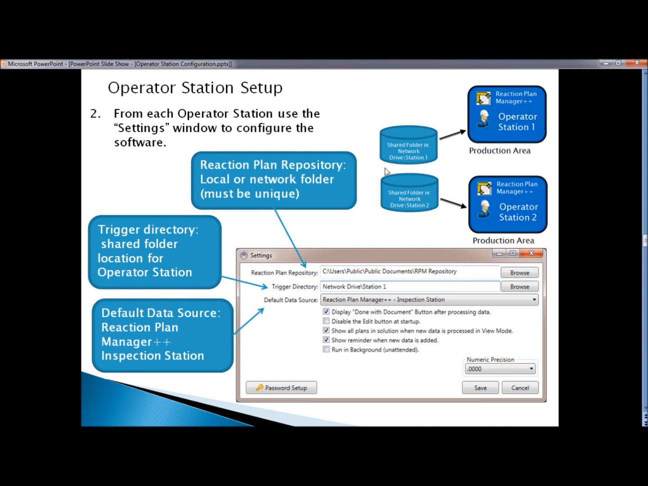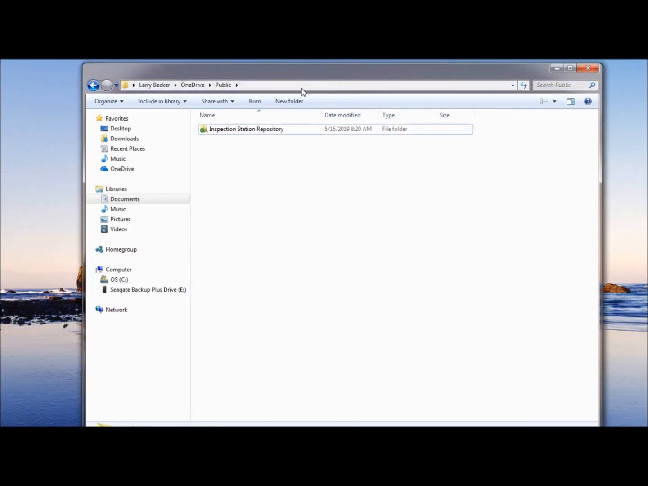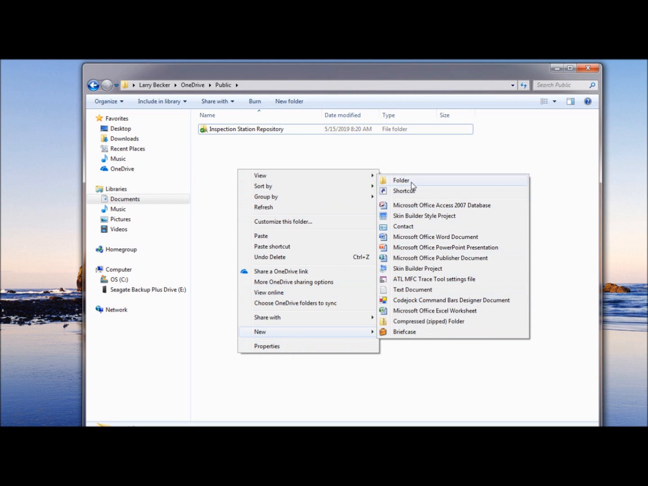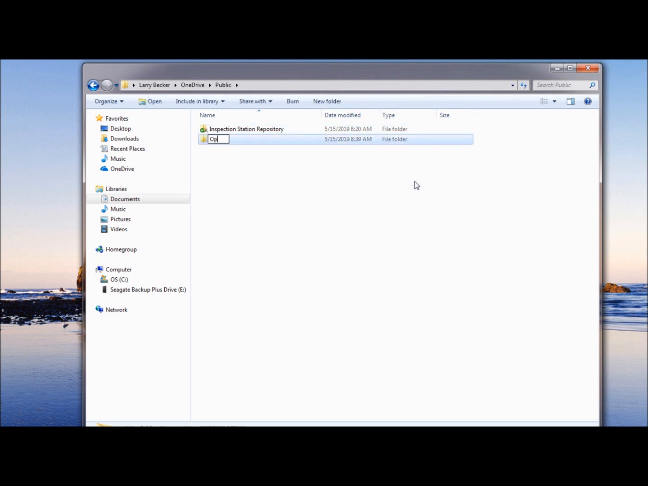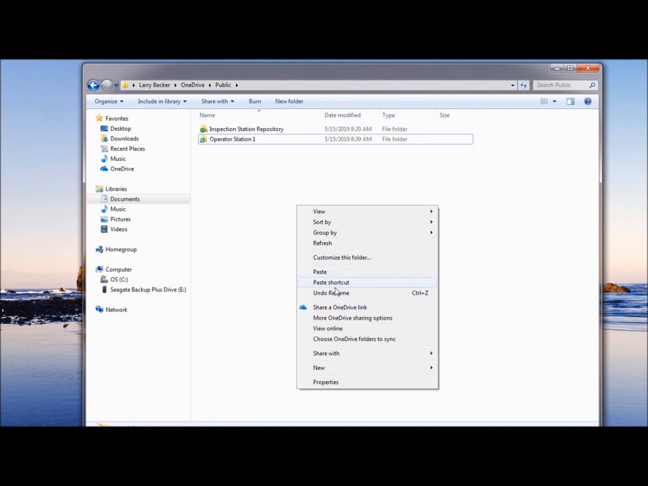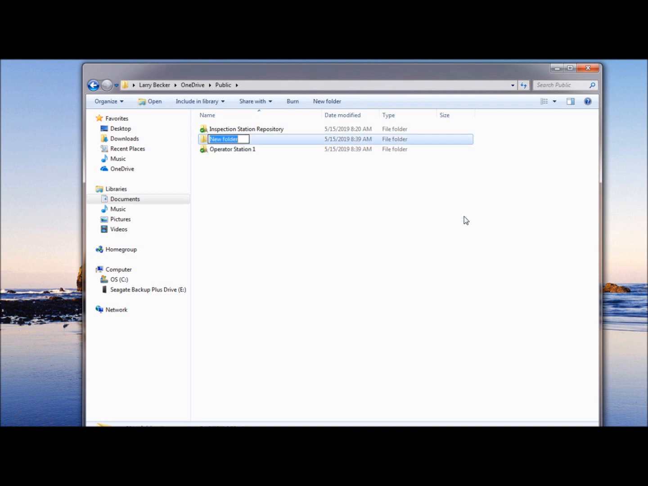Let's go through the process of setting up some shared folders and configuring a copy of Reaction Plan Manager as an operator station. I'm going to use my OneDrive and create some folders. I'm going to create a folder for the trigger directory for operator station 1, another directory for operator station 2, that takes care of my trigger directories.